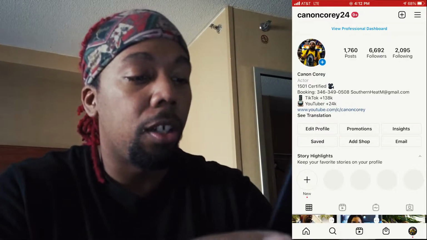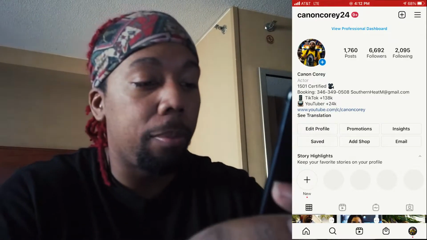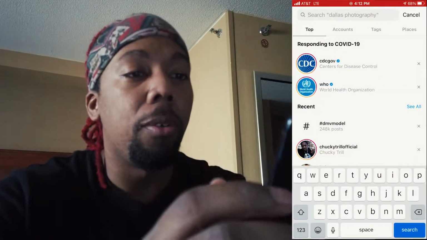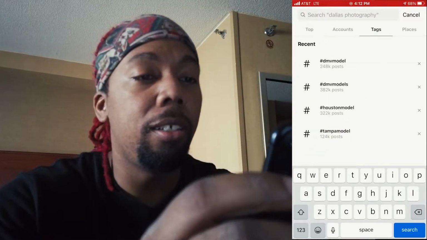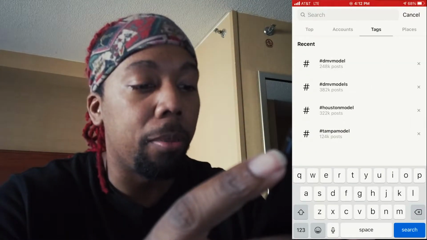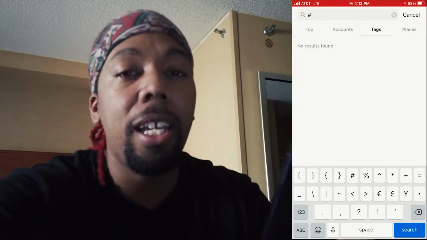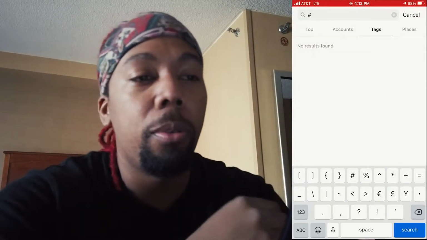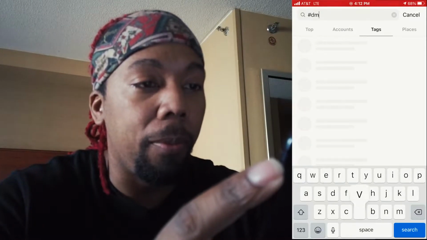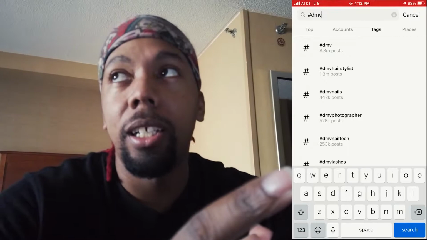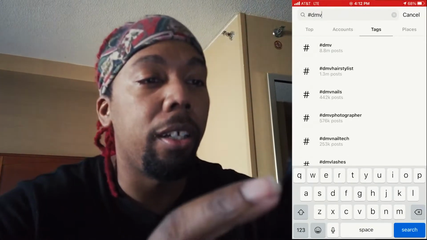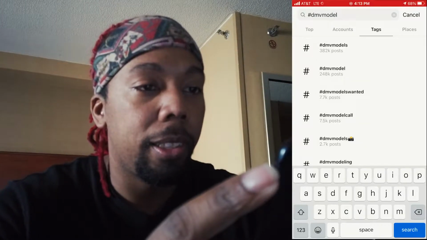But anyways, go to where the magnifying glass is on the bottom left corner, hit that, and then hit search. And then what you want to do is go to the tags column. As you can already see, I put hashtag DMV model, but put hashtag the name of wherever city you're looking for, whether it's Washington DC, or for me I'm gonna put DMV because I think that's gonna capture a bigger audience, or close enough audience in this area, and just type in model.